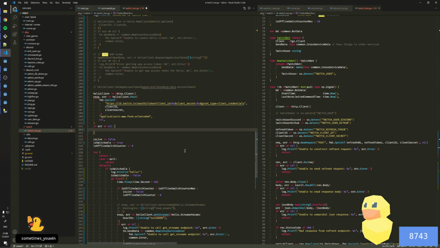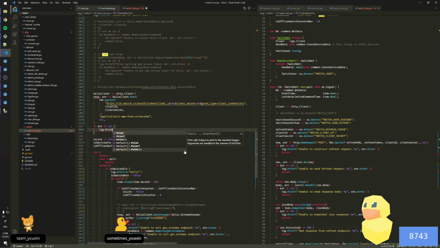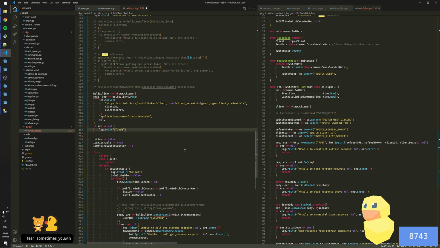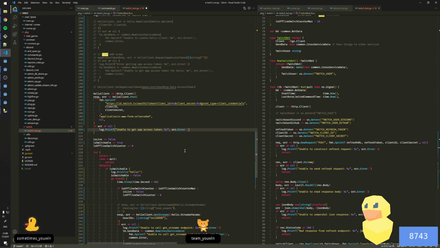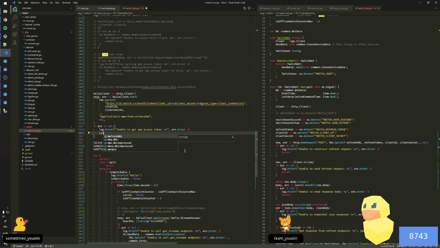So if error is not nil. How do I usually do this? We'll just hit it with a log Printf, unable to get app access token. This is the error. I'll just print it out like that, right? Return.